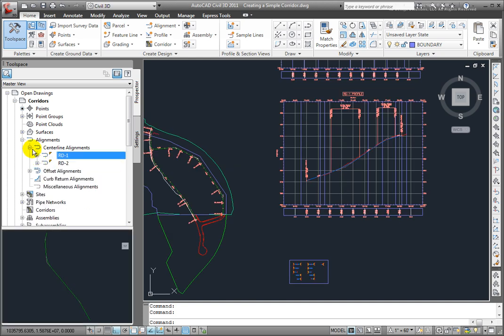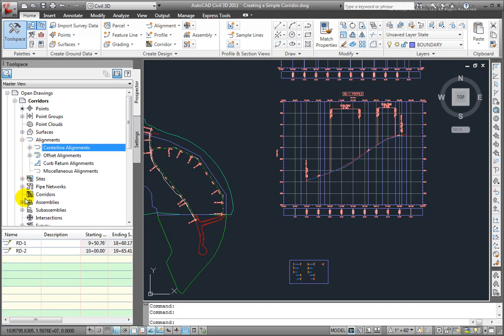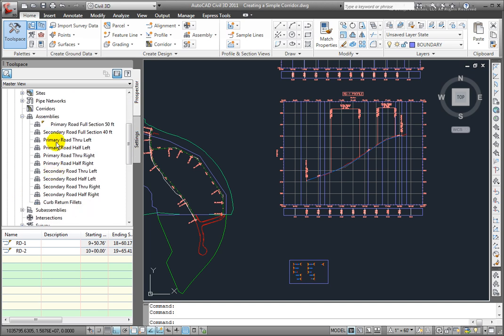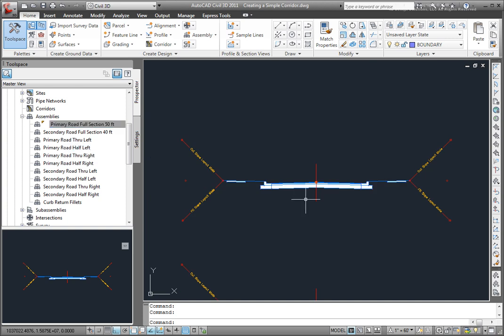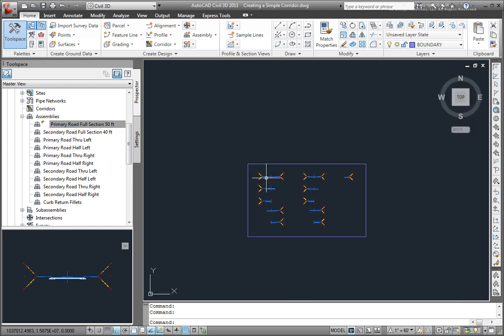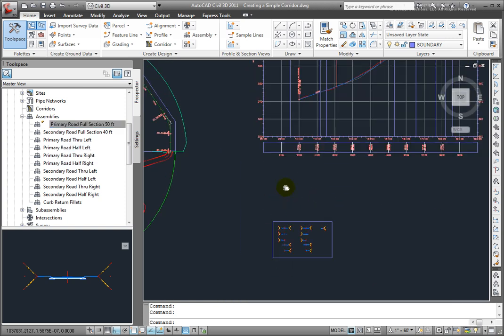Now, if I come down in the Prospector and look at the assemblies that I have in this drawing, you'll see that I have several assemblies. This is the one that I want to use, so I'll select it, right-click, and then go to Zoom To and locate that in my drawing. That's the one that I want to use.